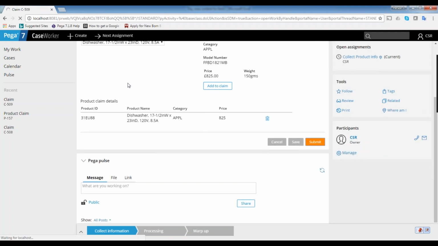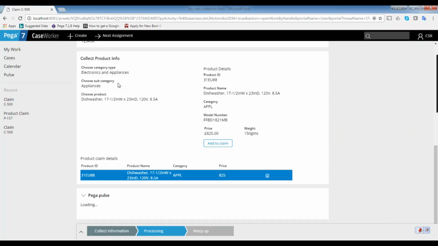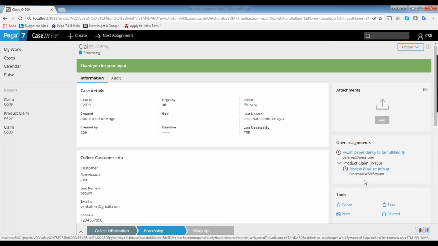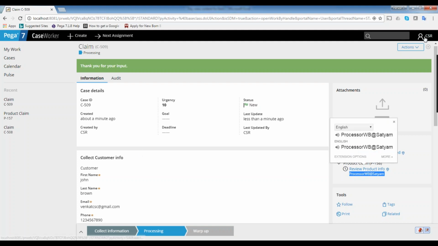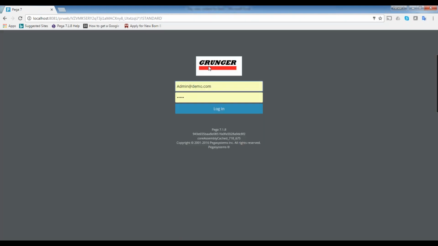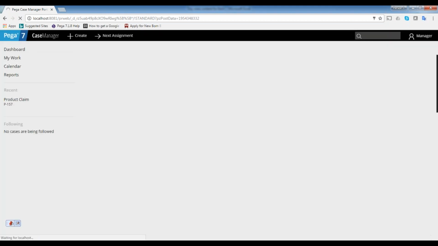So now we'll go to the work basket rather than the work group. Now we're going to the work basket, processor work basket at satyam.com. A processor should log in, but just to see, let me log in as a manager, because only the manager can see work basket items. Other people cannot see them. Manager at Satyam roles. He is the manager for the work basket.